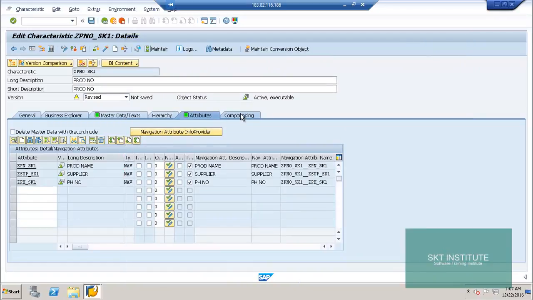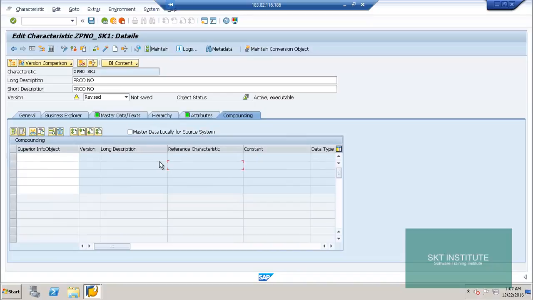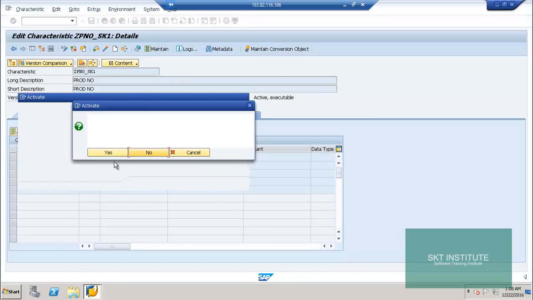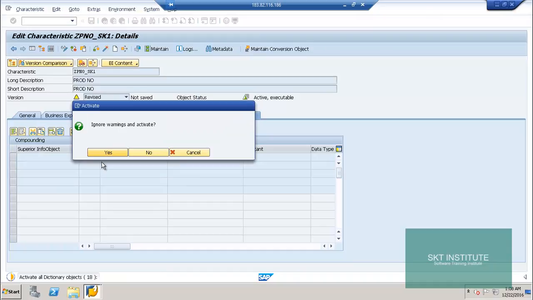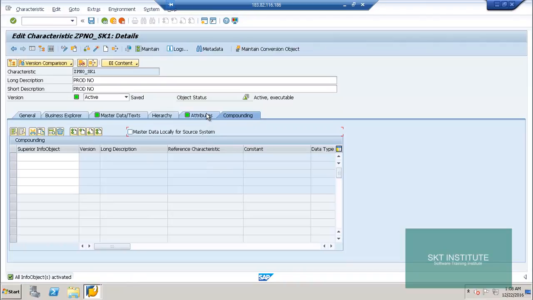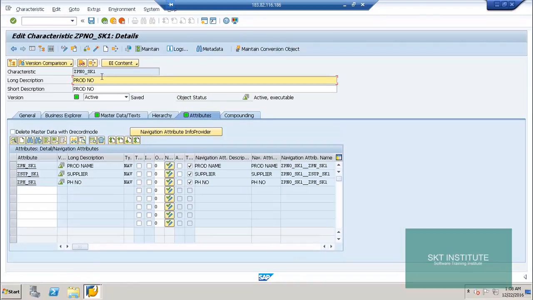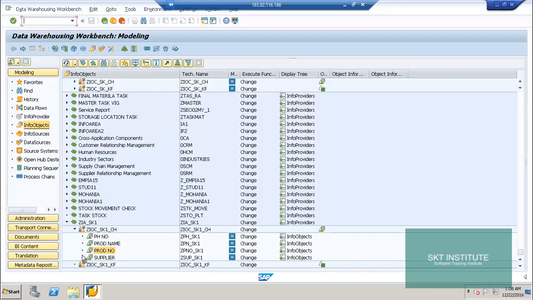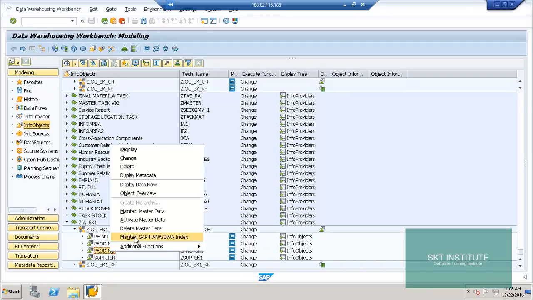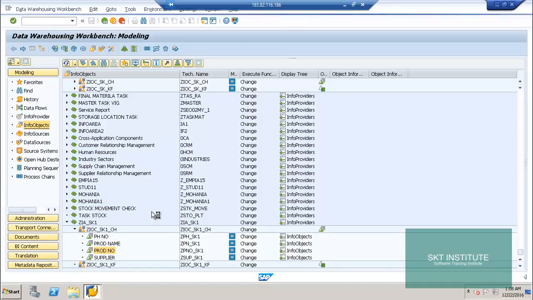Compounding attribute is the last step here. If you enable the compounding attribute by enabling the checkbox master data locally for source system, now the compounding attribute will be assigned to it. It is a superior info object to the product number. Then activate, continue, and yes. Now successfully attributes we have added to the product number. So right click on the product number, click on maintain master data. You can see the structure of master data.